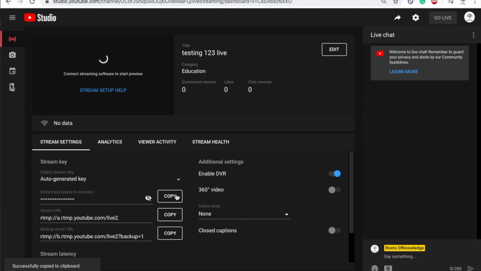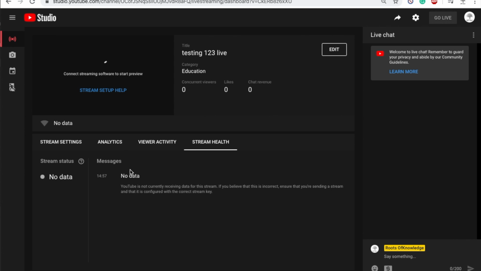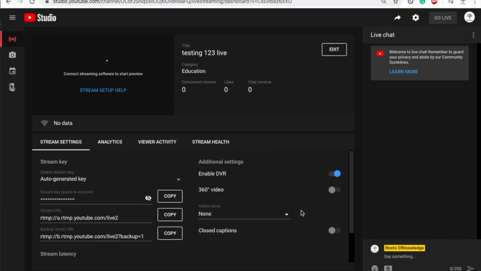So it's copied here. Now see all these settings, you don't need to touch all these. You've got analytics, view activity, and stream health, which tells you how good the internet connection is. You can actually set it for 360 video VR, enable DVR. You can do all these kinds of additional delay. Do you want a delay in your video?